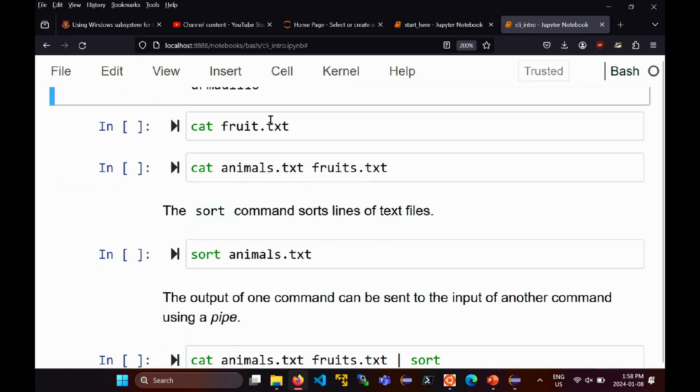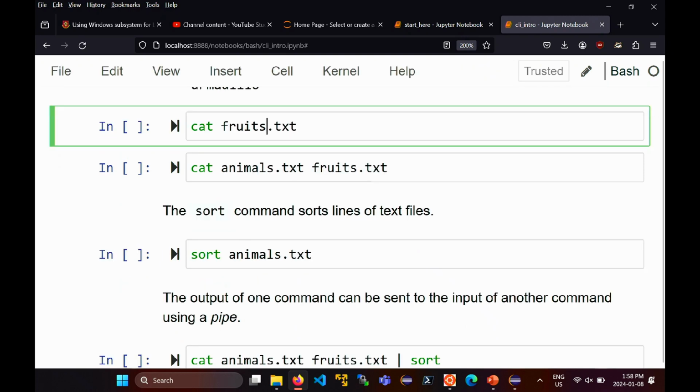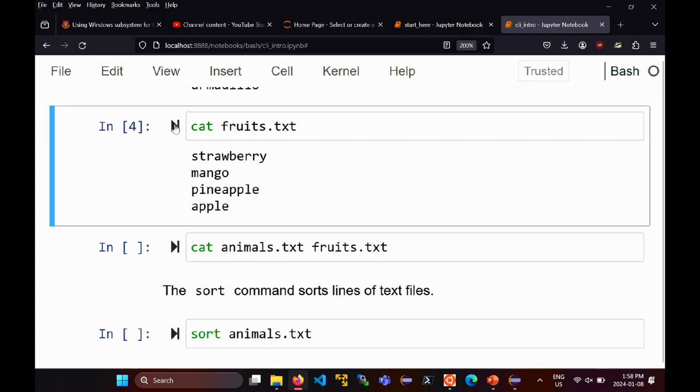There's another file called fruits, I think. I remember there is a bug in this notebook. There should be an S there. So there's a file called fruits. You can list the contents of that by using cat, and that prints out strawberry, mango, pineapple, and apple.